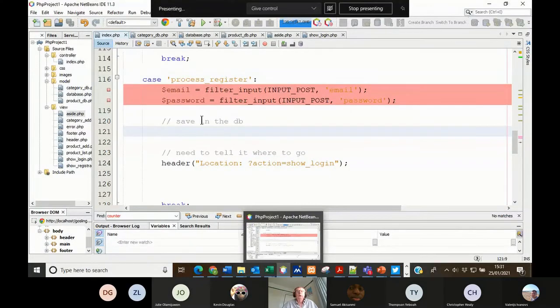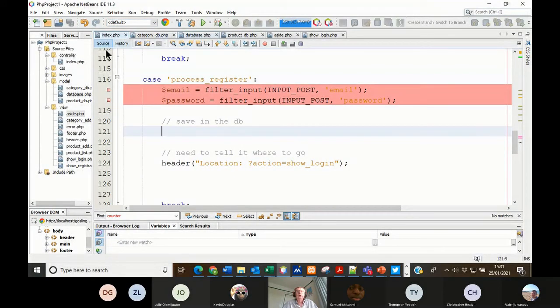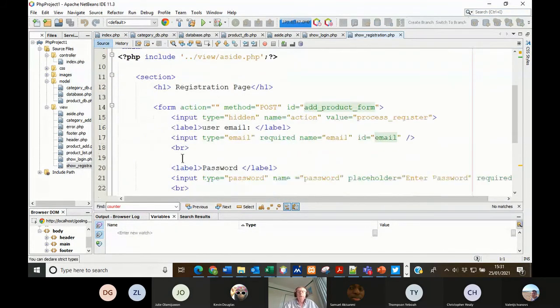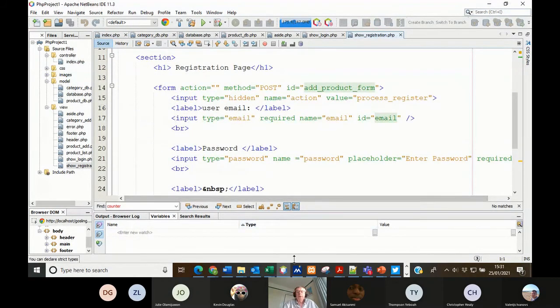Yep. Can you real quick show the registration page again? The registration form. Certainly can. It's a very simple registration form. So all that's there on show registration is the form action I've set to null, right? The method is post.